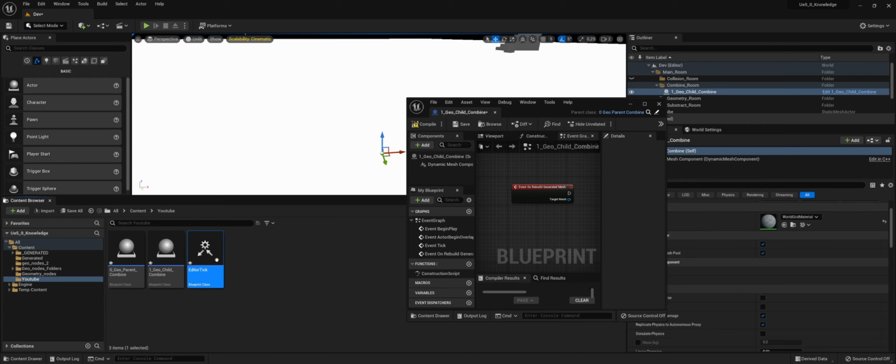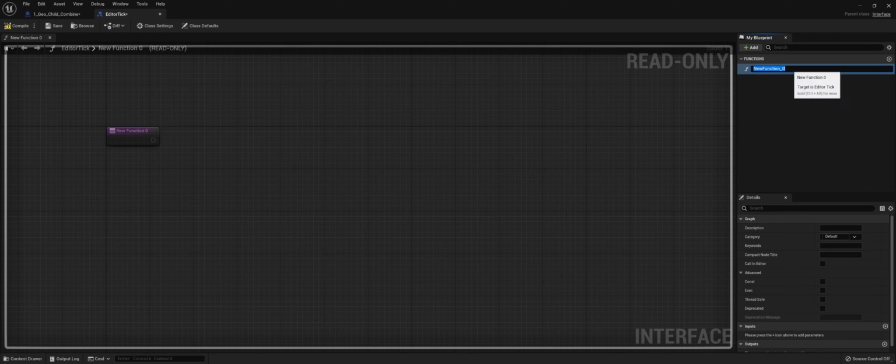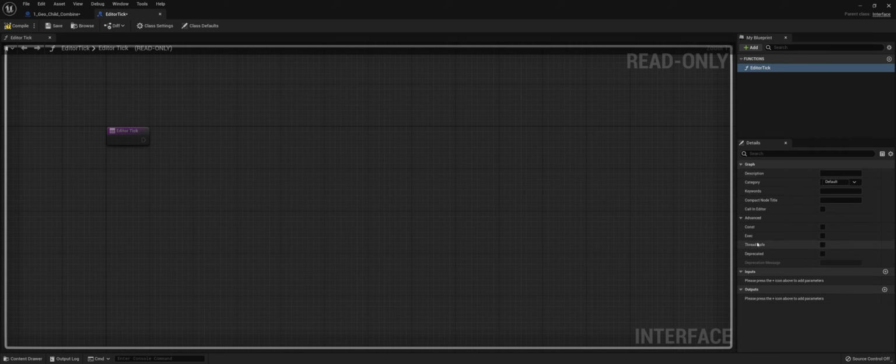And we're going to open this up. And up here, we're going to create ourselves another editor tick. Make sure you write it exactly like that. And down here, you can then call it an editor. And we need to compile this. I'm going to explain this in a second.